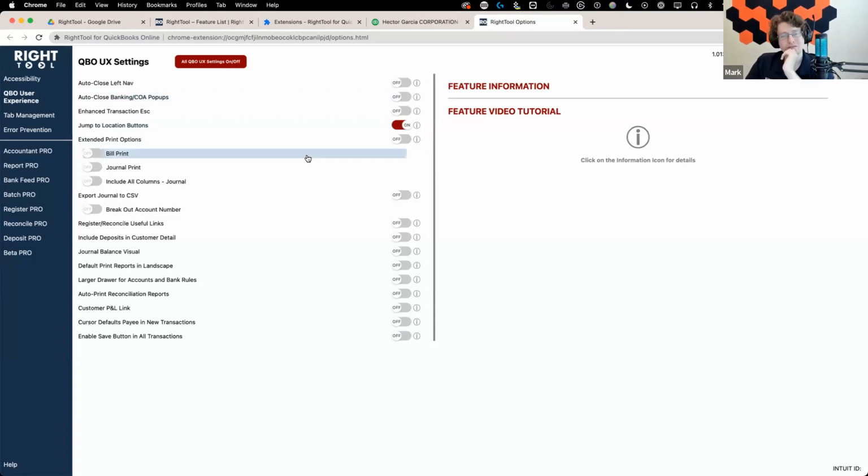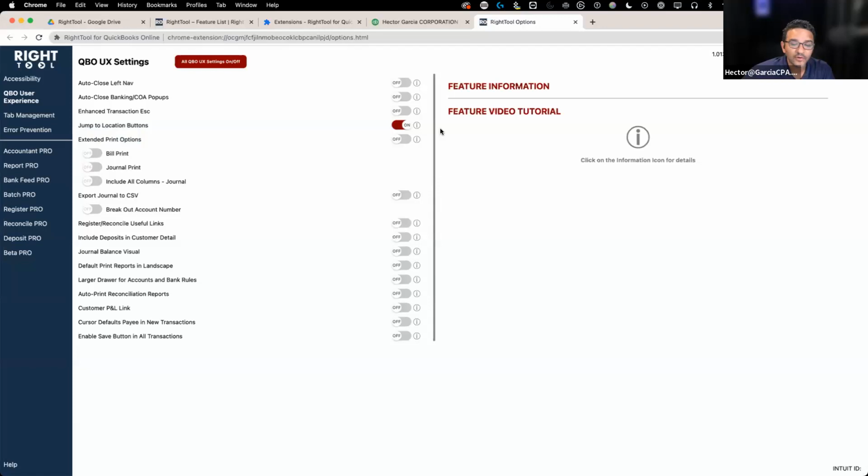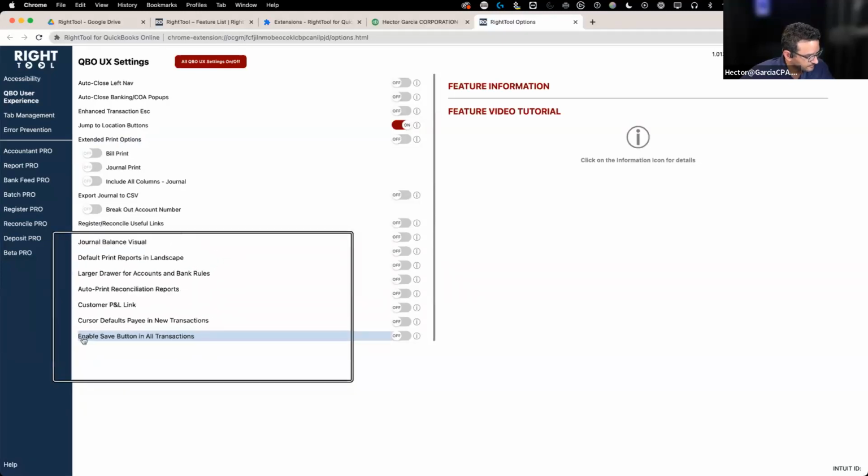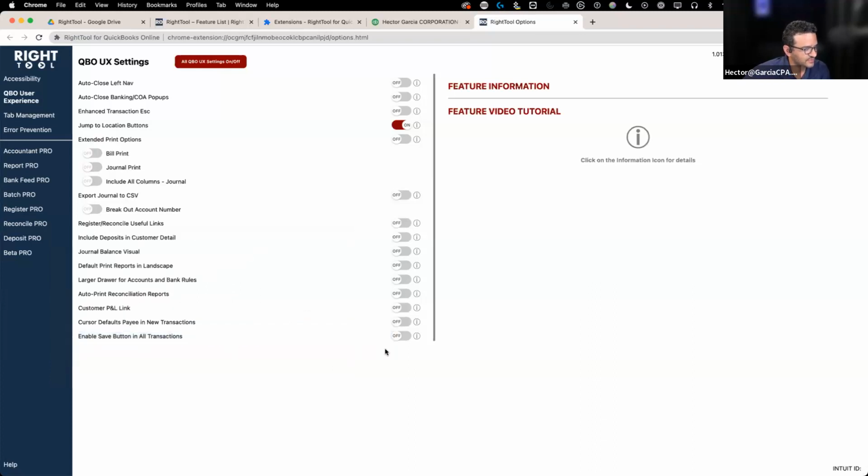Yeah. Okay. All right. The next one is going to be a really cool one. It's called Save Button Added to All Transactions. If I remember correctly, this is under QBO User Experience right here, and it's called Enable Save Button in All Transactions. When you turn this on, what essentially works differently is that there's probably one or two transactions in QuickBooks, I really can't remember which, that already had a save button. On top of a save and close, a save and new, a save and send, and a save and bill pay or whatever, there were one or two transactions that had just a lonely save button there.